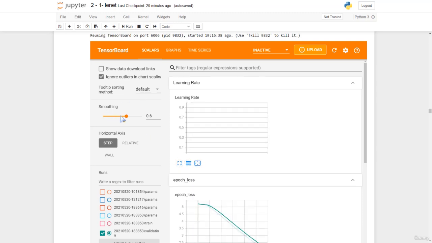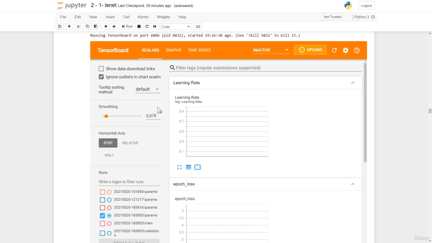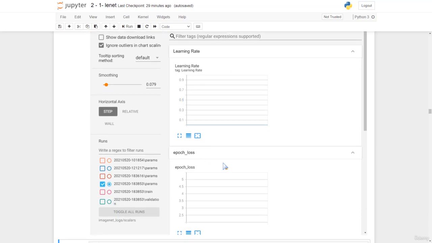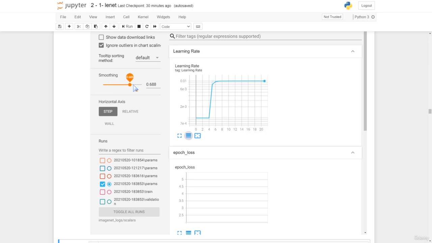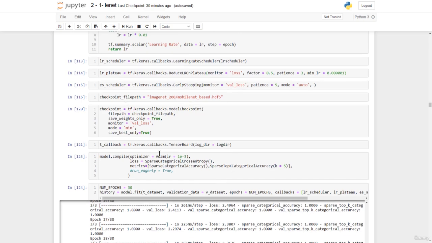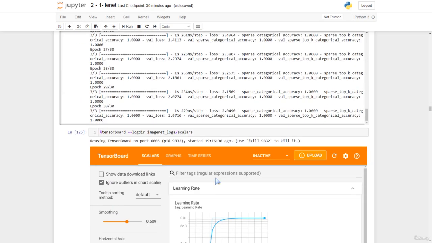Now we could also smoothen. So let's take the params right here. Let's take this, smoothen this. Anyway, that's it. We've seen how to log data into TensorBoard and also how to visualize this data.